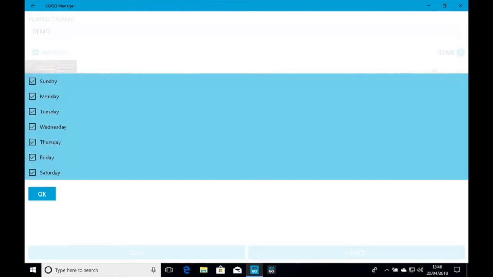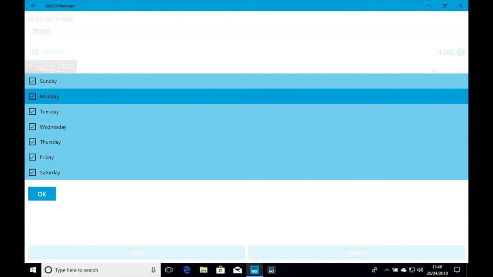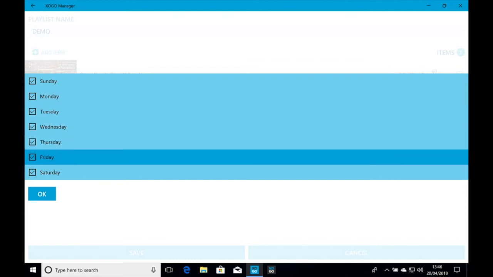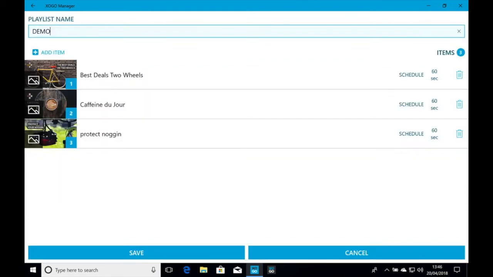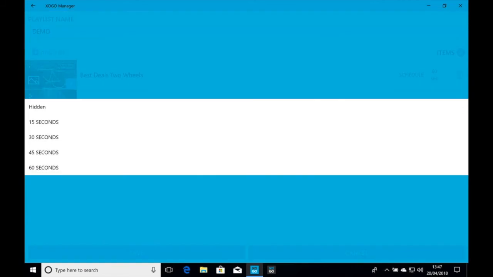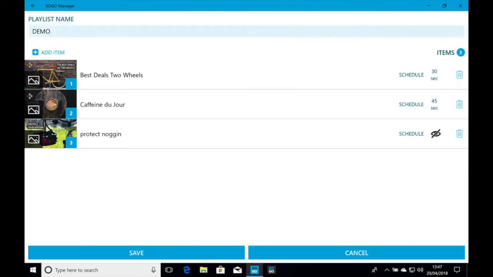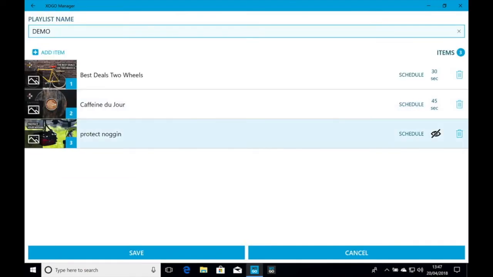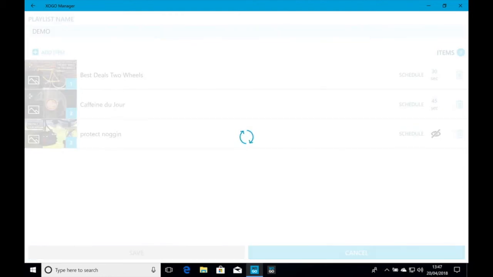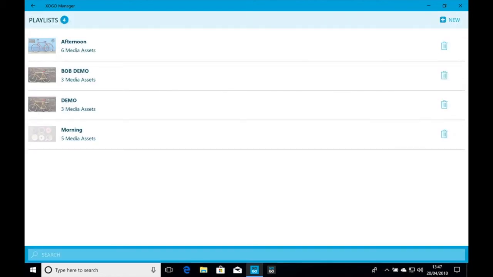on screen. So for instance, by default, we have everything scheduled to play all the time, but you could cut certain things out of a playlist if you only wanted it to play certain days. Here we can select how long we want static images to play. So we'll do 30 seconds, 45 seconds. The last one, Protect Your Noggin, we're going to make hidden. So it won't actually play during the normal playlist. You won't see it until you trigger it using Realtime Mode. And that's a pretty cool feature. So we'll go into that in a moment.